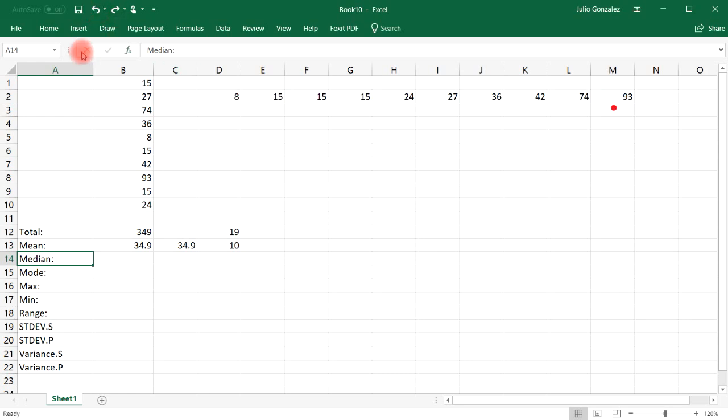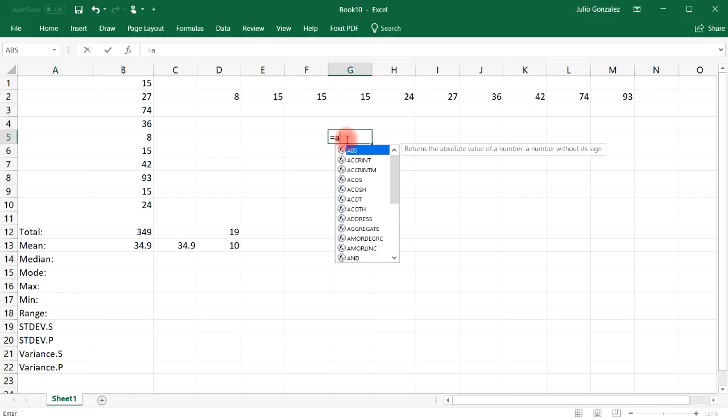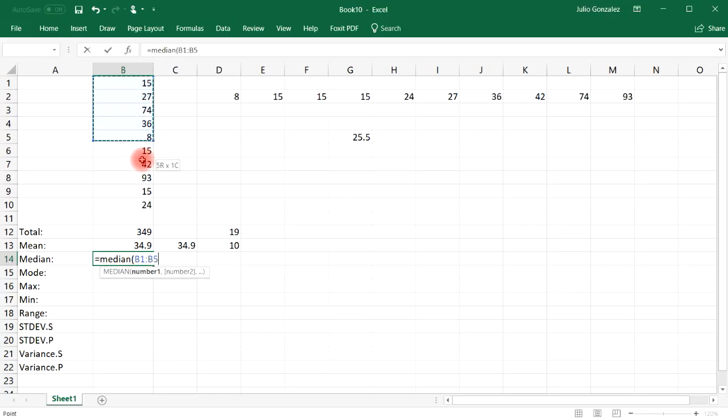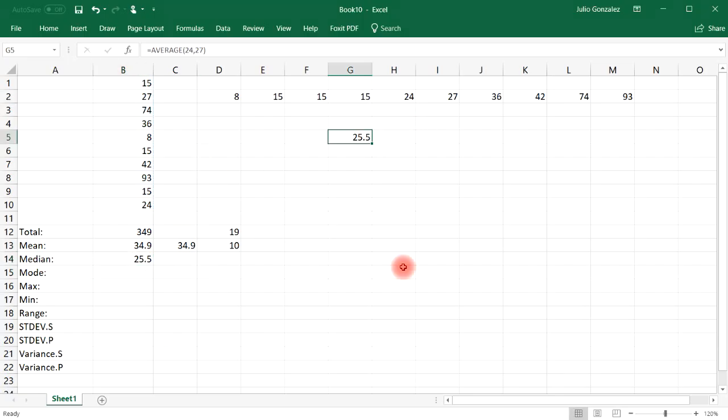So let's go ahead and average those two numbers. So you can write equal and then average and then type the two numbers in, 24 comma 27, and so that's 25.5. Now to use Excel, simply type equal median and then highlight the 10 numbers. Automatically it's going to give you the median, which is 25.5. As you can see, these two are the same.